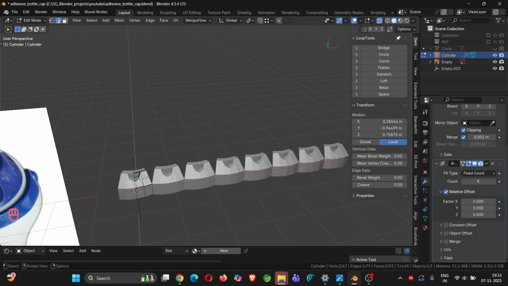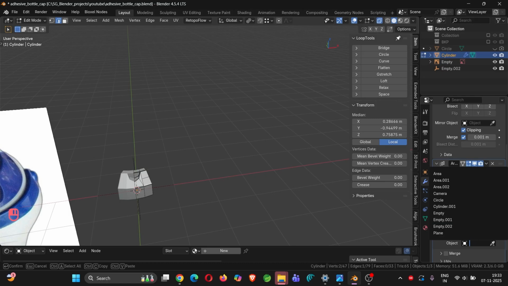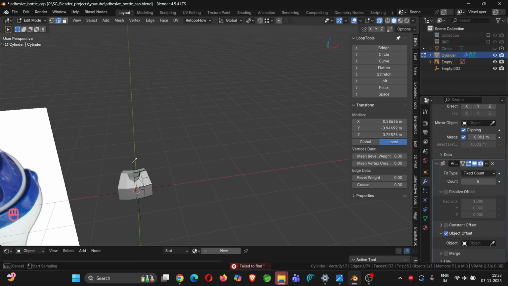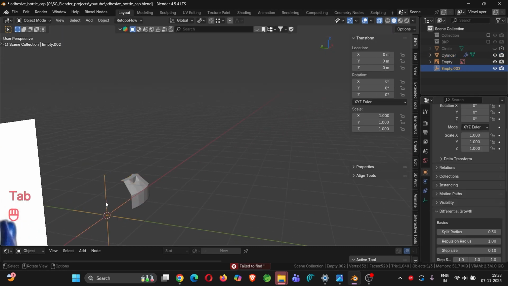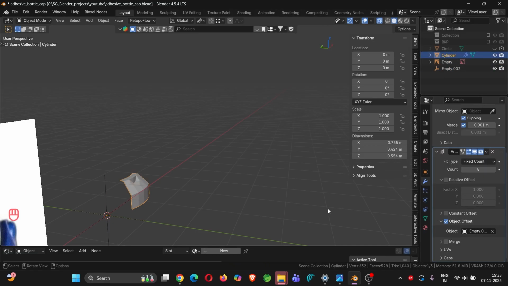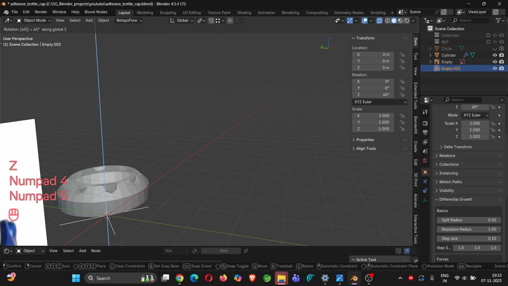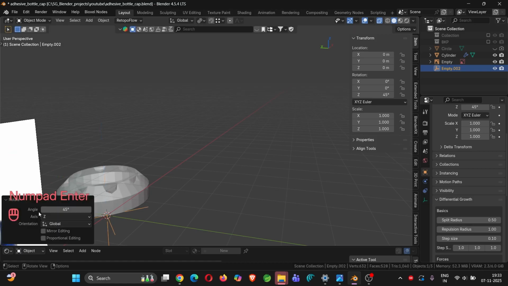Okay. Now you can say they are not yet rotating on the circle. It is very easy. In this array, instead of relative offset, choose object offset. And in the object, you just need to map this empty. So here is the empty. I think this is the one, right? Let me see, empty 02. Yeah, so empty 02 is selected here. And this empty, I need to rotate along Z by 45 degrees. Why 45 degrees? Because 360 divided by 8 is 45 degrees.